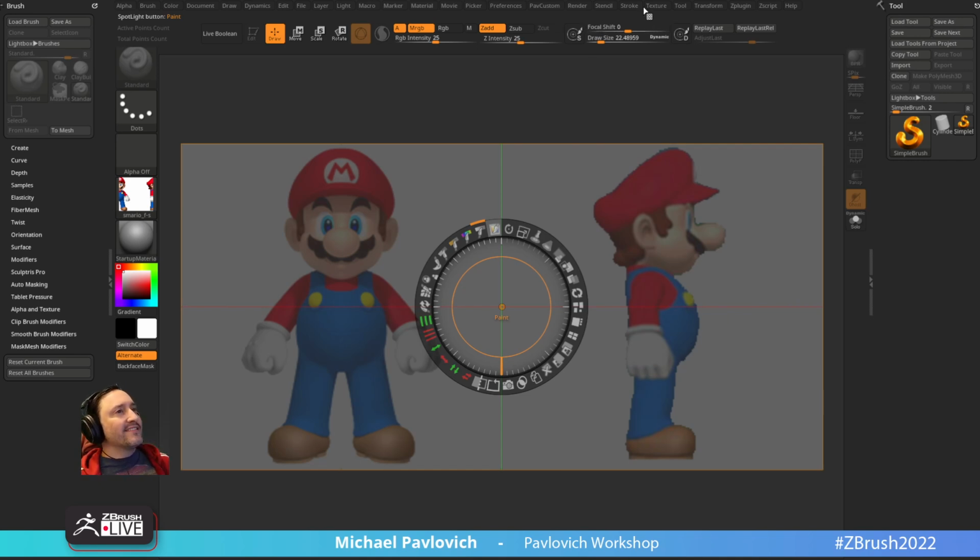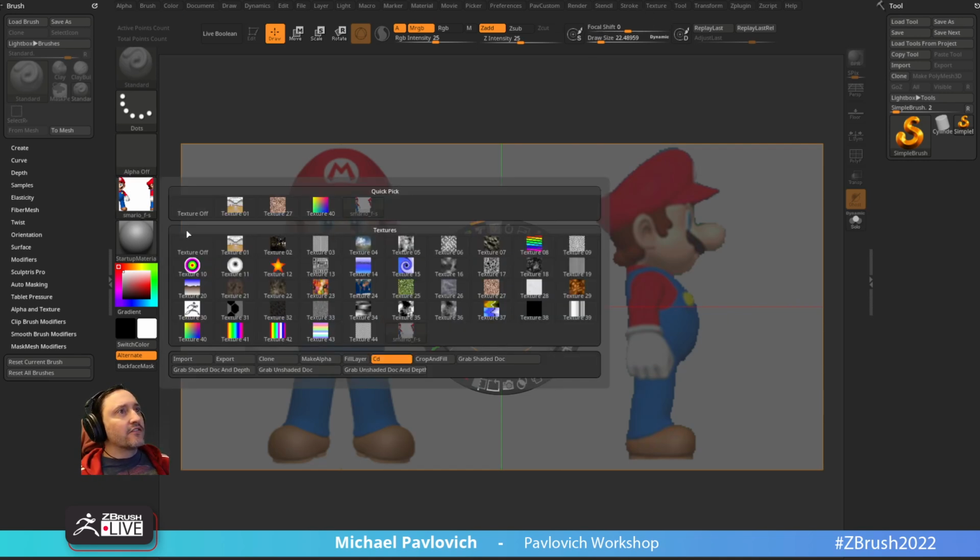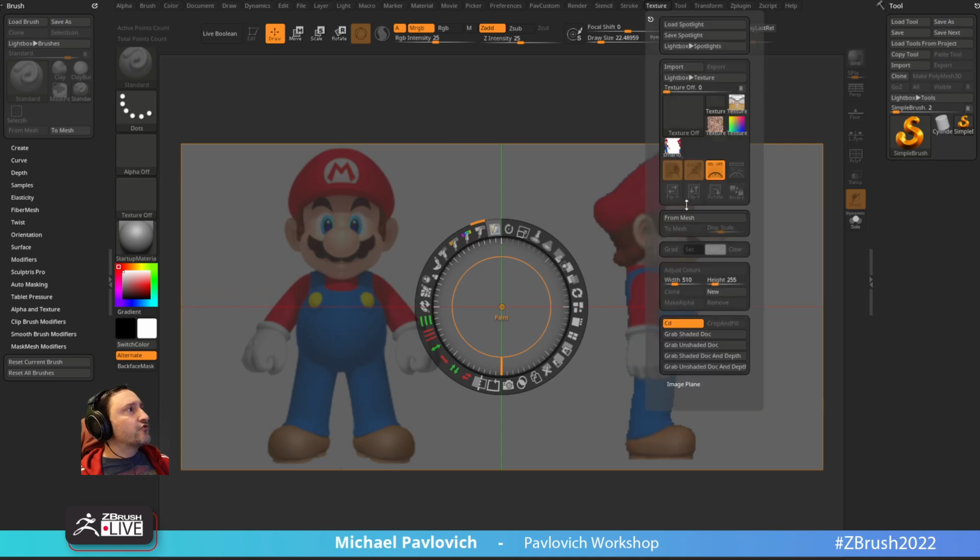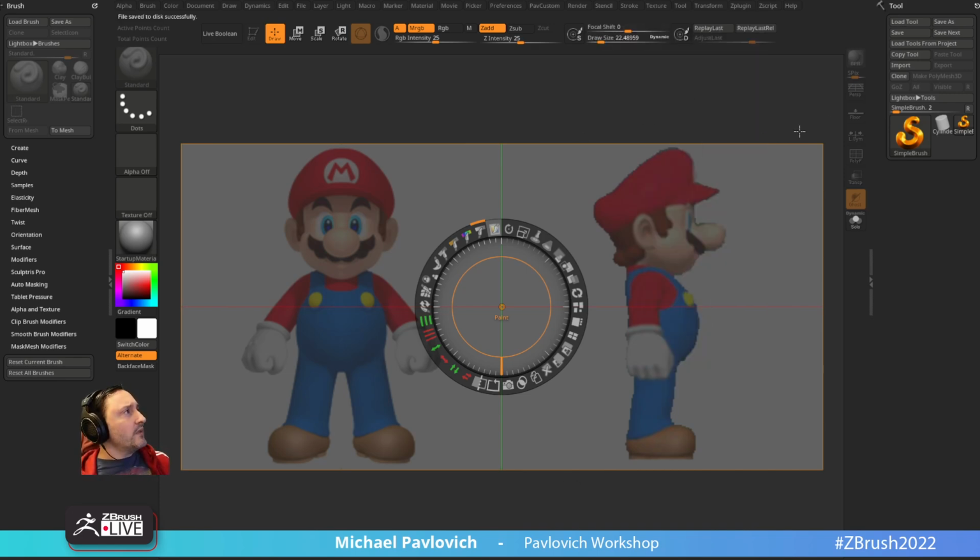Also, just in case, it's been a little bit crashy for me lately. So I'm gonna go in here to texture and we're gonna say spotlight, save spotlight. And I'm just gonna throw this into my reference folder here. We'll call this 02. That'll save it as a spotlight 02. And we're gonna get started.